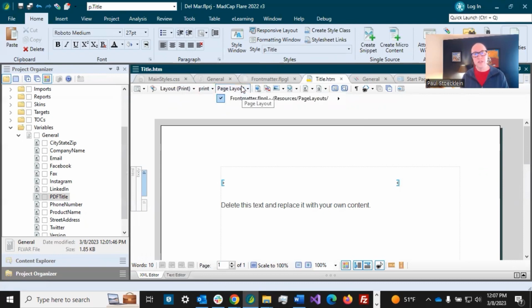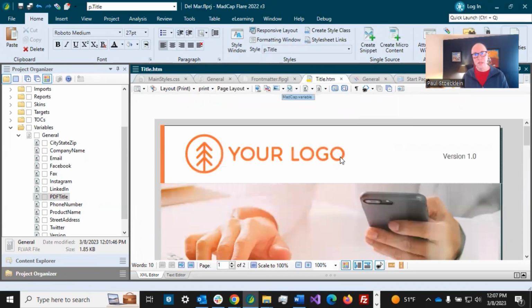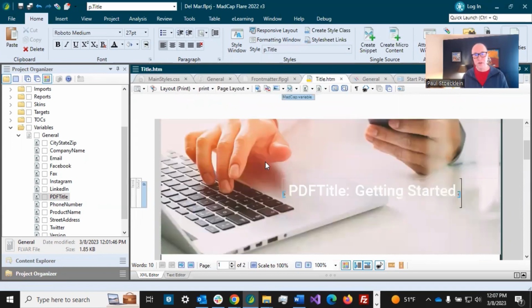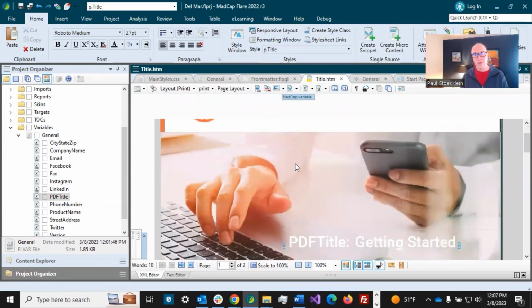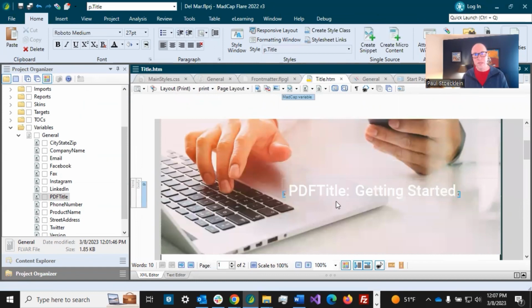But there's also page layout. And as we add more page layouts and pages, you can go down and specify. Right now it's on the front matter page layout, the only one we have, but it's using the normal page, which is what we're reserving for our copyright page. To see how it's going to look on the title page, we switch to title. And now we see all this stuff in here, the logo, the hero image, the version number, and there it is. Okay, so we're okay with that.